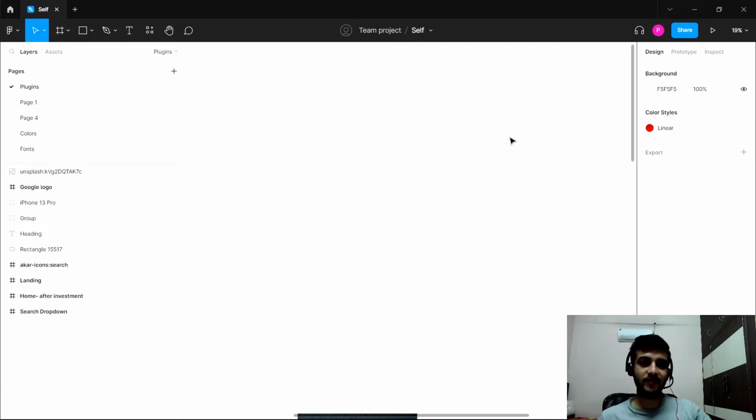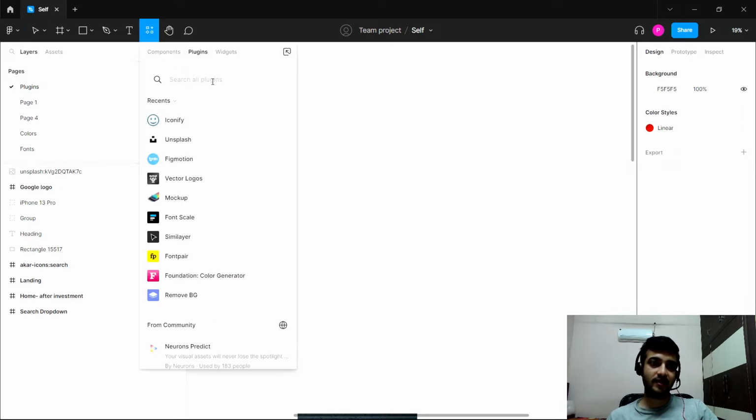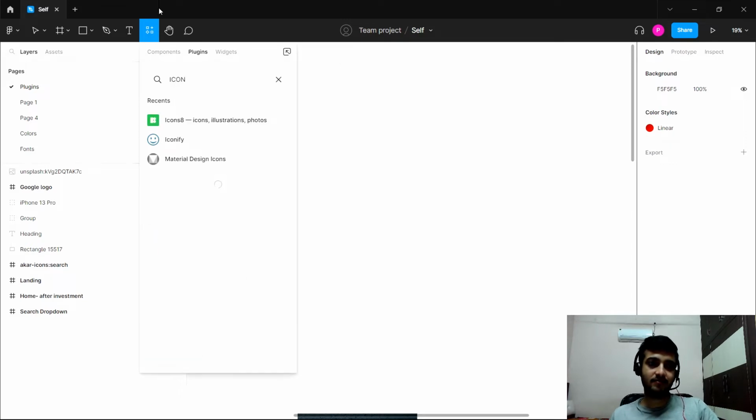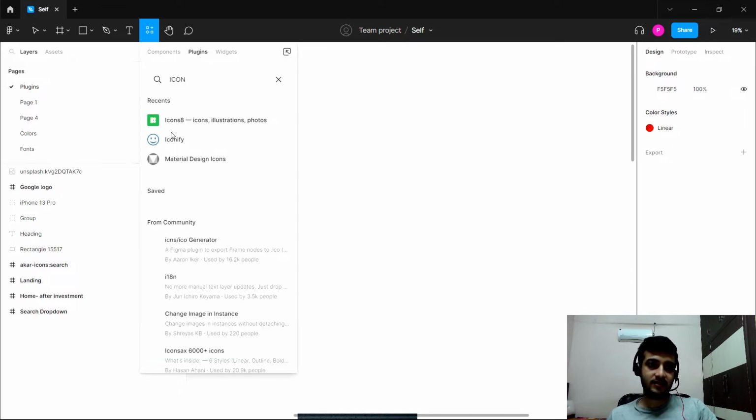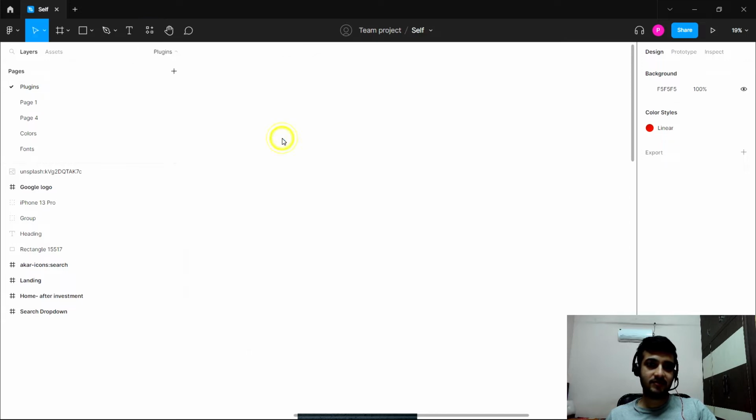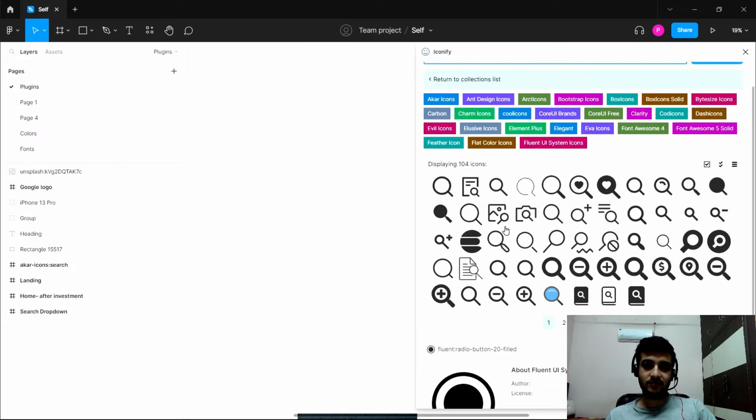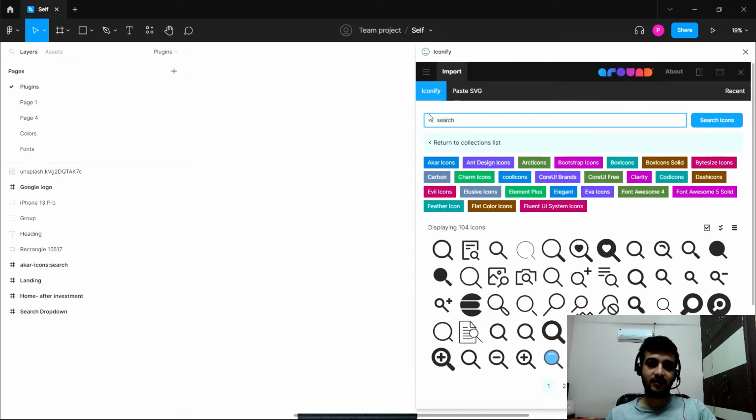So the first plugin that I'm going to recommend is Iconify. It's a cool icon library plugin that you can use right away in your project to have icons. So I'm just going to search Iconify in the plugin section, and now you can see we have this at second number, so I'm just going to run it. So now as you can see, it has the whole library of icons.